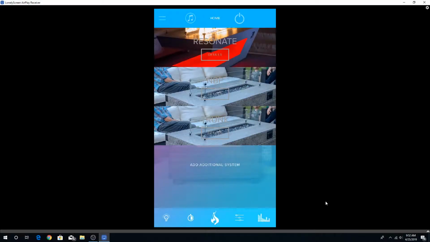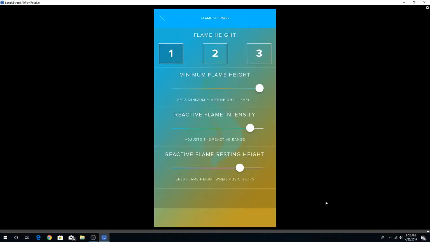The next item you'll see here is for flame. It's all the flame settings. So the first two sections here, the 1, 2, and 3, and the minimum flame height, this affects when you're in a static flame, so a fire only mode or a fire and music mode. So this changes the flame height settings 1, 2, and 3, just like what's on the controller.